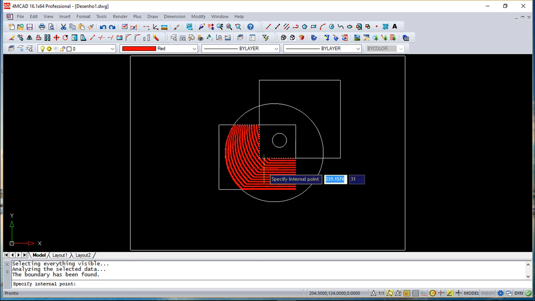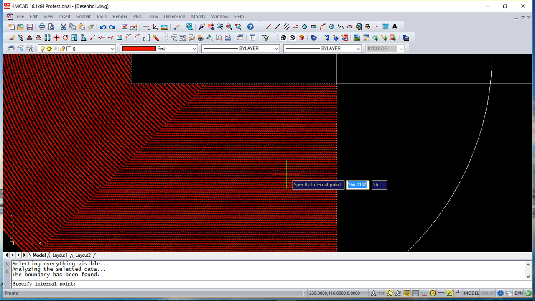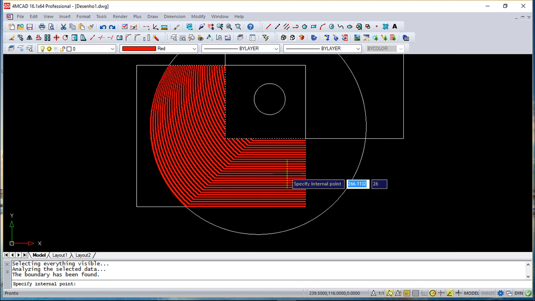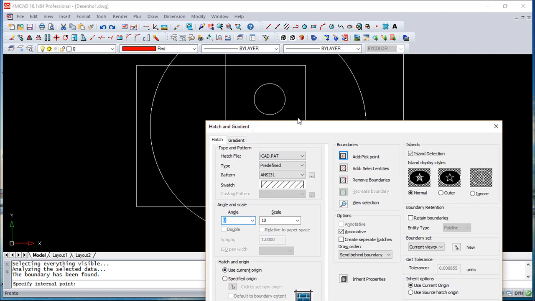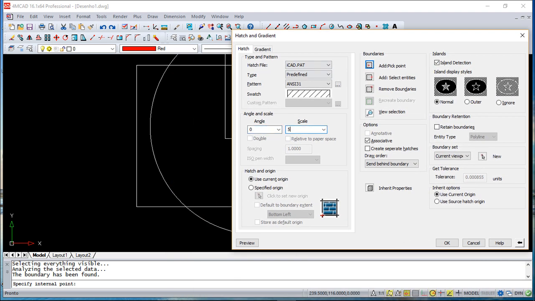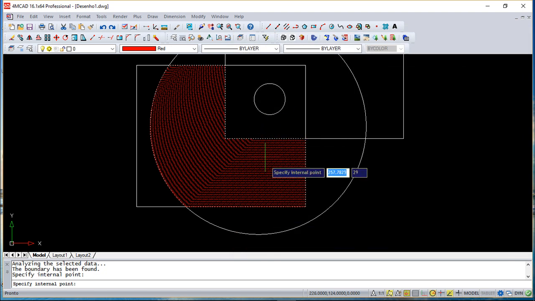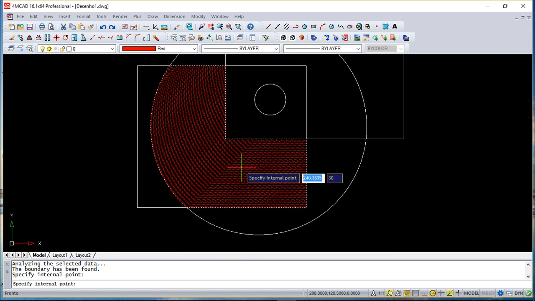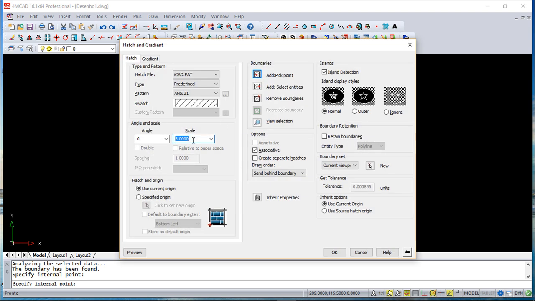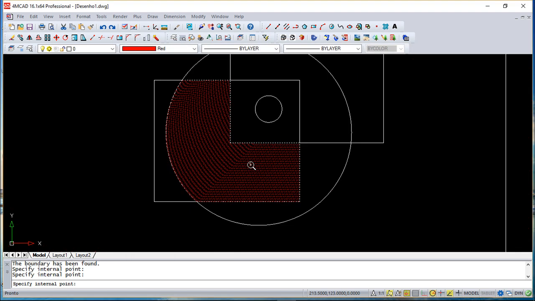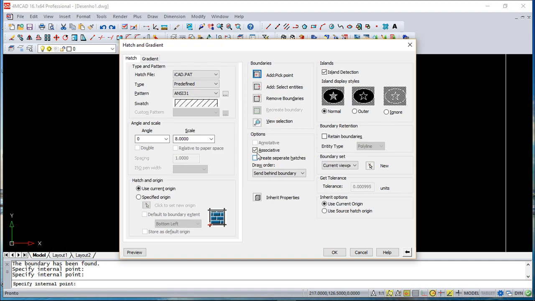So basically we pick one point. You see this pattern, it is very dense, and for example I can apply higher patterns, so the scale probably too high. So now let us say again, so less dense. Let's say for example 8. We'll change it in the end.